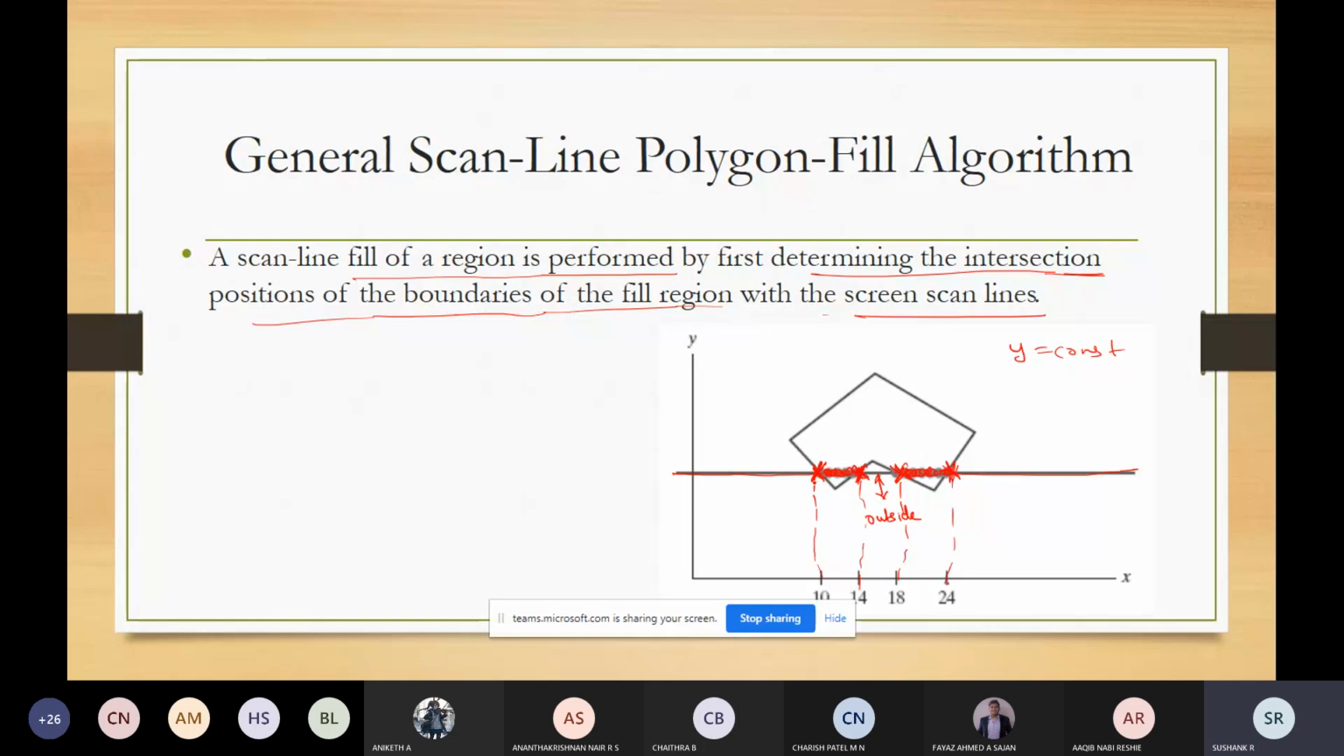We'll find the intersection pairs, and for each intersection pair we'll apply the color. In our example, the color will be applied from x equal to 10 to x equal to 14, and for the pixels from x equal to 18 to 24: x equal to 10, 11, 12, 13, 14. Then x equal to 18, 19, 20, 21, 22, 23, 24. Like this we are applying the color. Whenever the line passes through the polygon, the same procedure will be repeated.